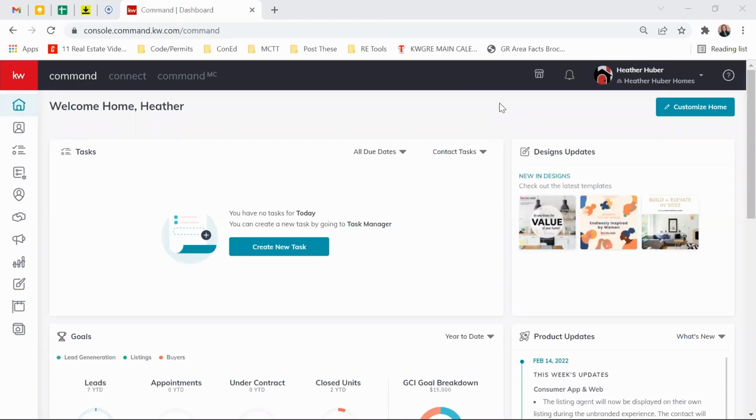Okay, hello. We are going over designs in Command today. So the Designs tab, if you look over to the left, it's towards the bottom. It's this little paintbrush thing. And this is going to be aptly named where you design any of your materials.